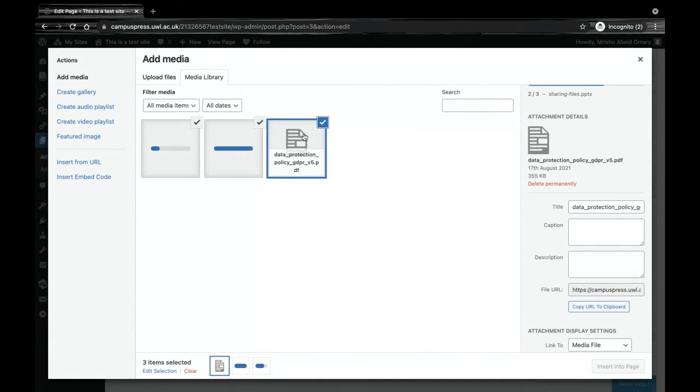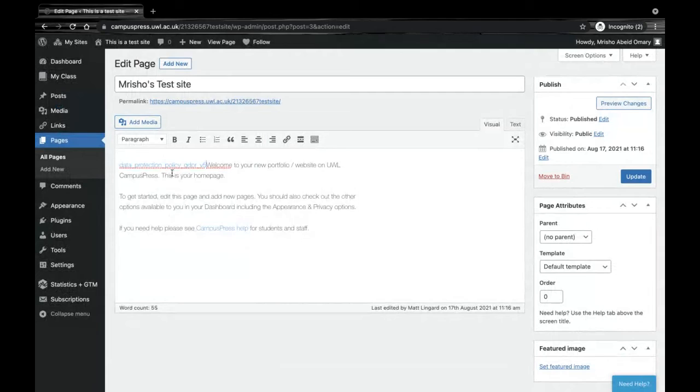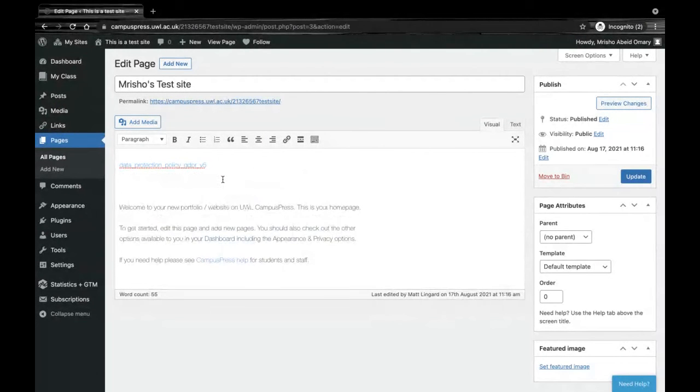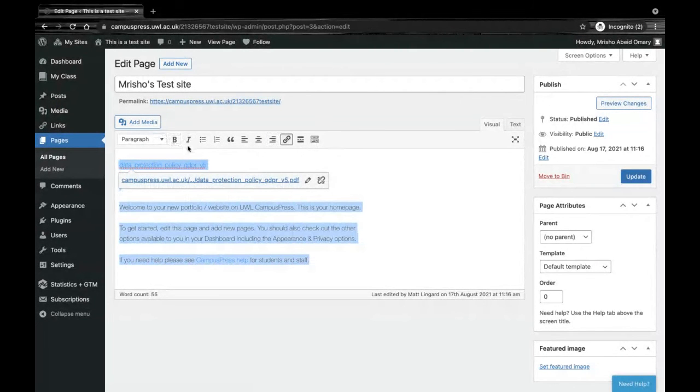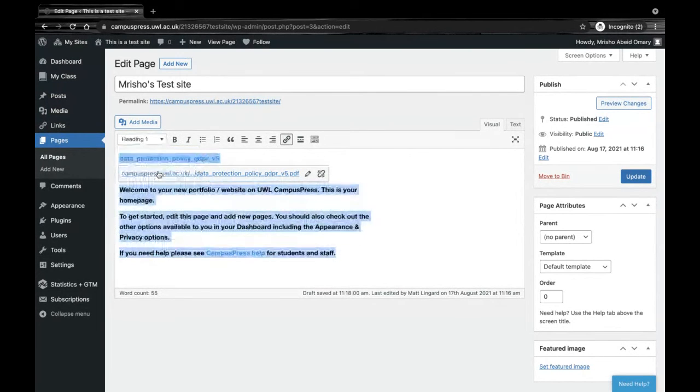Once I know it's selected, I will have it selected like that, and then I would select Insert into Page. And there we go. So the text, that little highlight, if I change this to something bigger so it's more visible, you will see that that's the file itself.